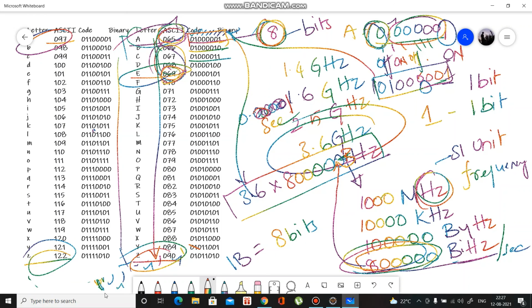So that's all about how a processor works and how it understands the language.